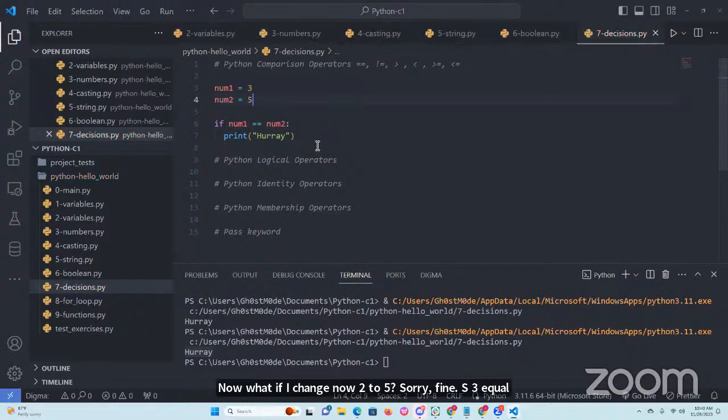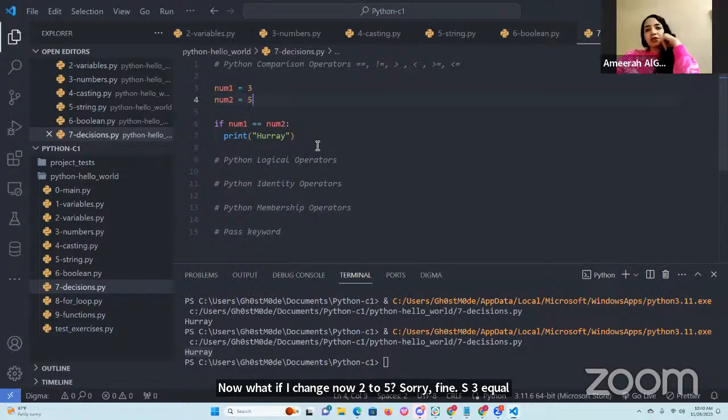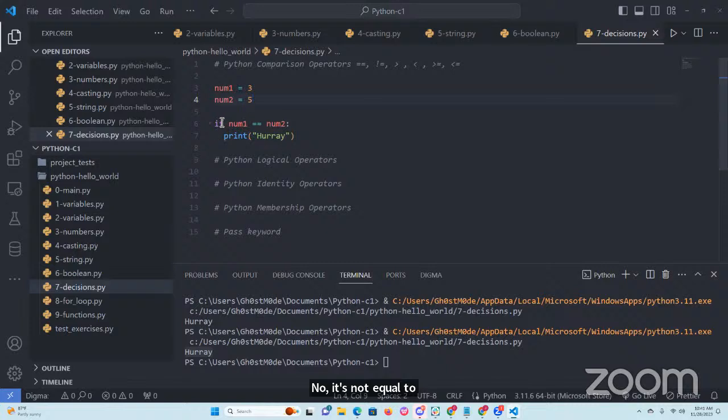Is 3 equal to 5? No, 3 is not equal to 5. So the answer is false, right? Yes. So it's a Boolean. So the output of every comparison is a Boolean. You either get true or false, not no or yes. It's true or false. So is num1 equal to num2 is false.